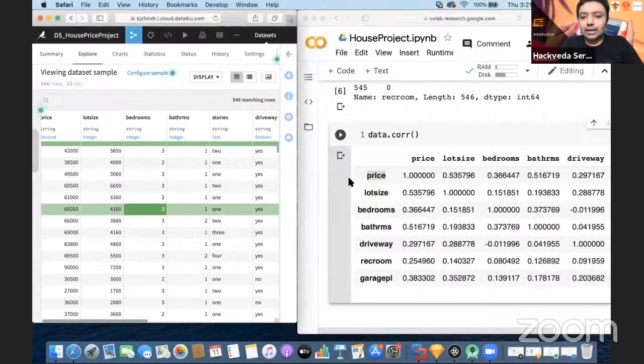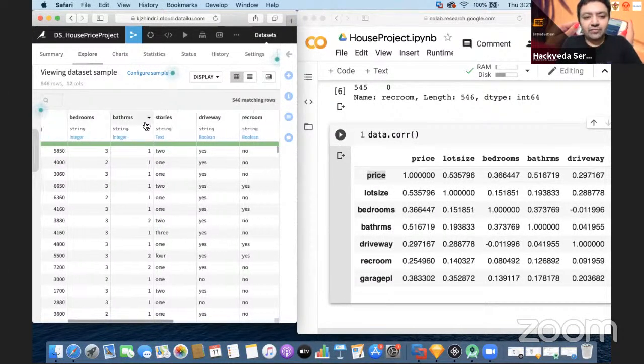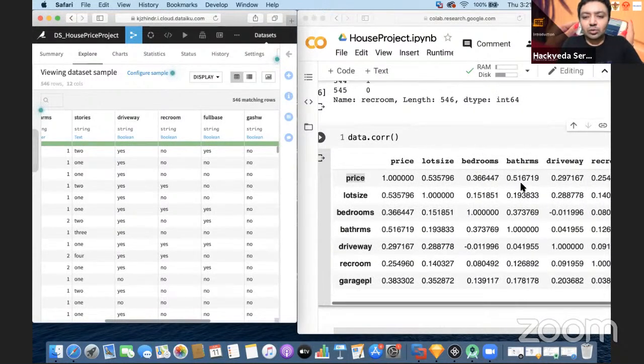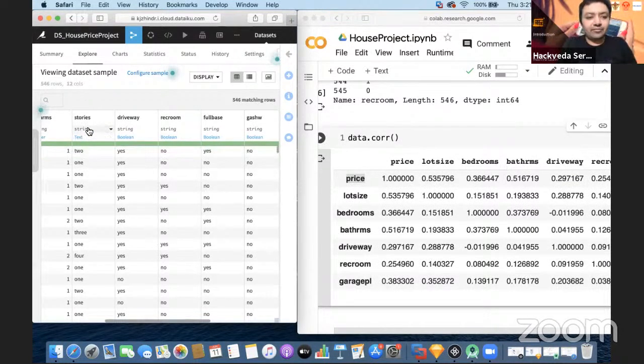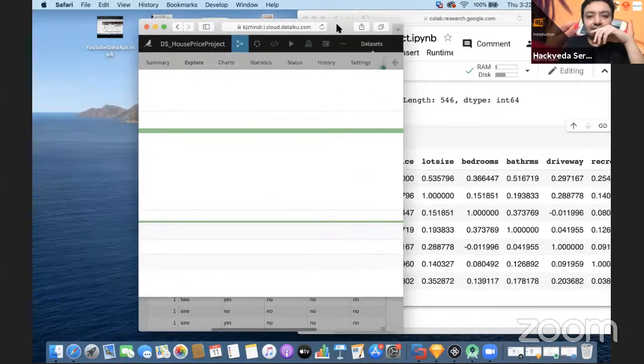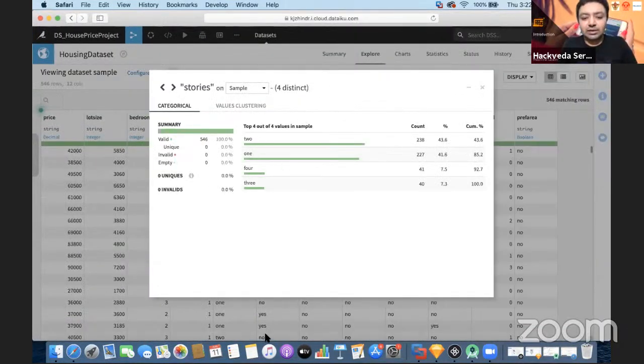So you have got lot size, bedrooms, bathrooms, driveway. We don't have stories at the moment. Stories, as you already know, is an n-categorical value. If I show you, stories does not have binary values; it has n categorical values. So when you have n categorical values, how do we process them? Here we have 4 types of values: 2, 1, 4, and 3.